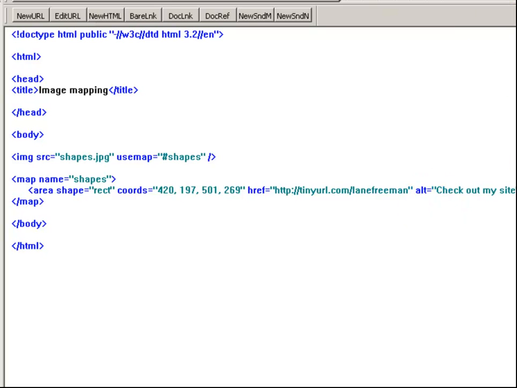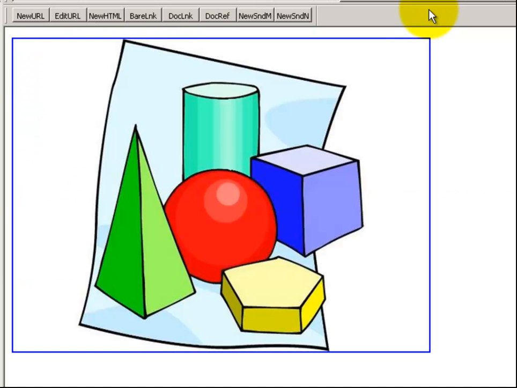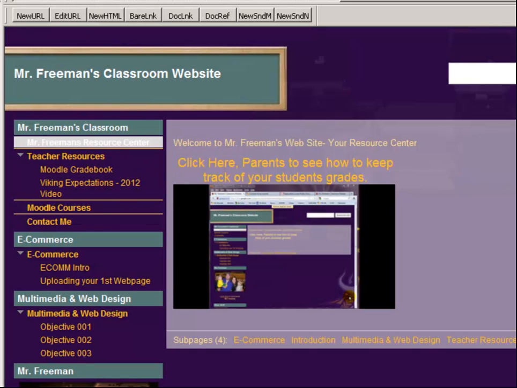Now let's cross our fingers to see if this works. Save, preview, and let's move our mouse to the square, and it's a hot point. And it says check out my site. So if you click there, you see how it did that little square there? It takes you to the website. And that's a hotspot.